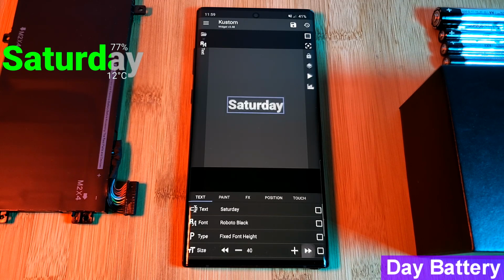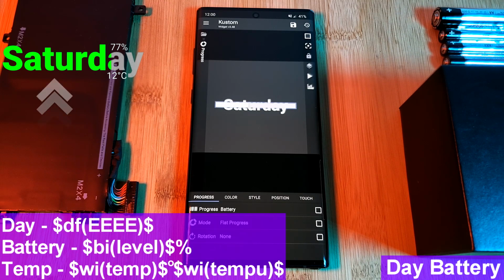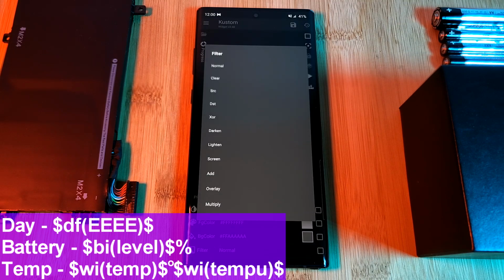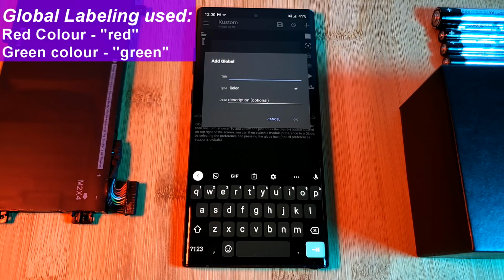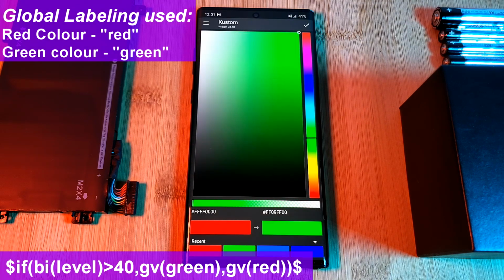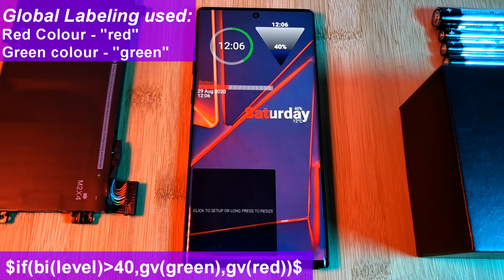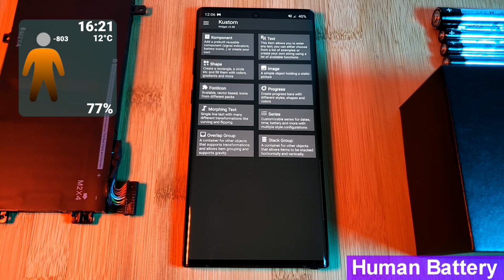This widget is made by combining everything that we've covered thus far. It uses three text items, one for the date, battery percentage, and the current temperature. And similar to the second widget, I've overlapped the battery bar over the day indicator and applied a multiply filter. And finally, not to forget adding in the dynamic color changing formula to the battery bar, as well as the global colors themselves. Next up, let's have a look at this humanoid shaped battery.